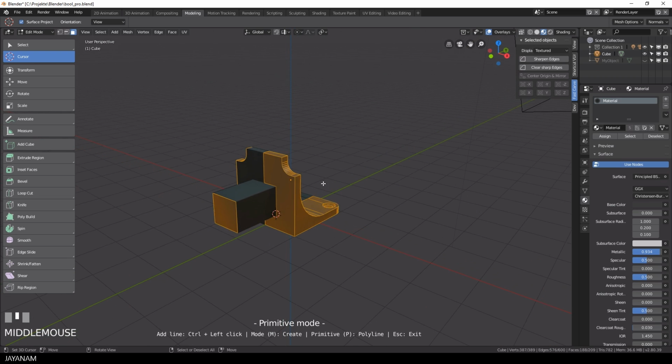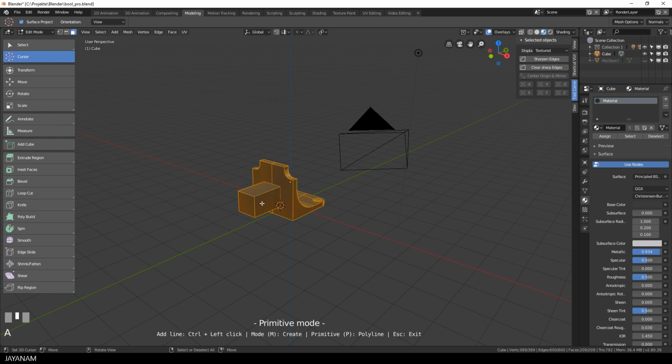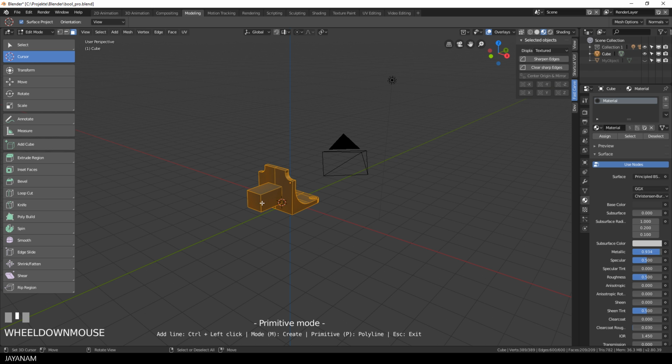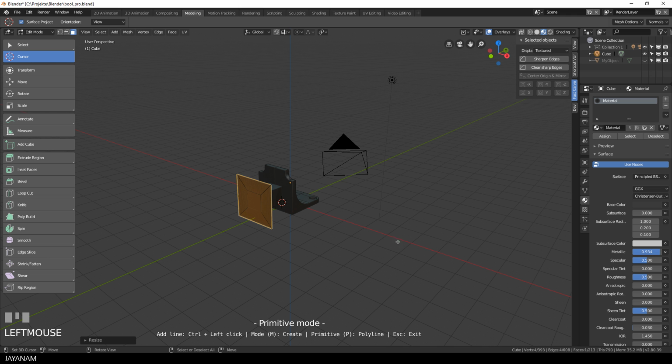This looks quite nice. Now I will extrude the part at the back and scale it up to create a kind of metal plate there, so I press E for the selected face and then directly the enter key and then S to scale.